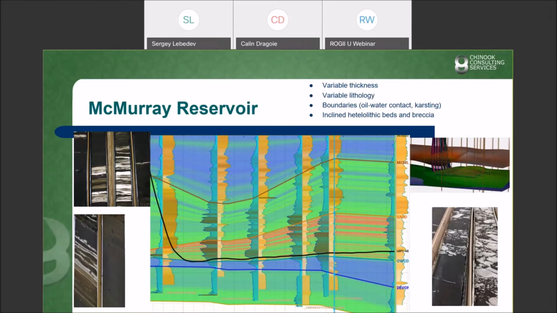We go and look at the thickness of the SAGD pay. It's variable within the McMurray Formation, and is generally confined at the bottom by bottom water or sometimes just the Devonian carbonates. Even if we're looking at this confine, the oil-water contact, it's not always flat. Sometimes the underlying Devonian beds as well are affected by karsting. So the bottom line is it's a very complex reservoir.